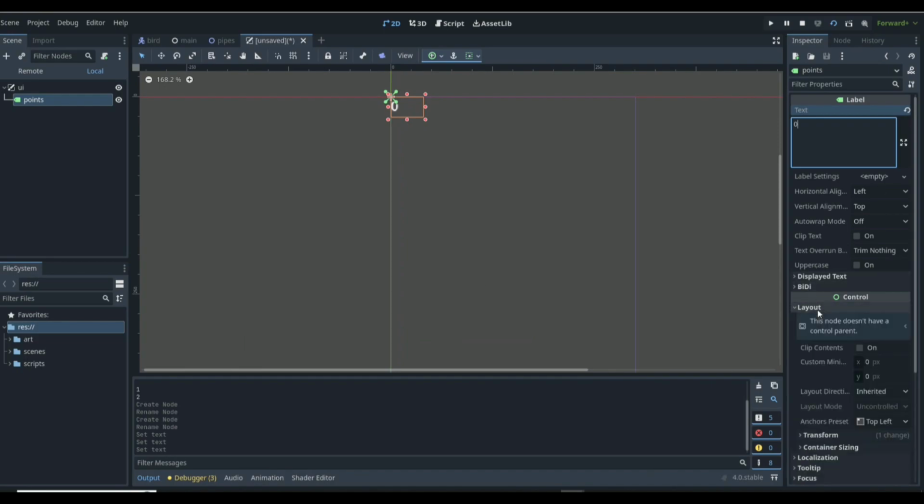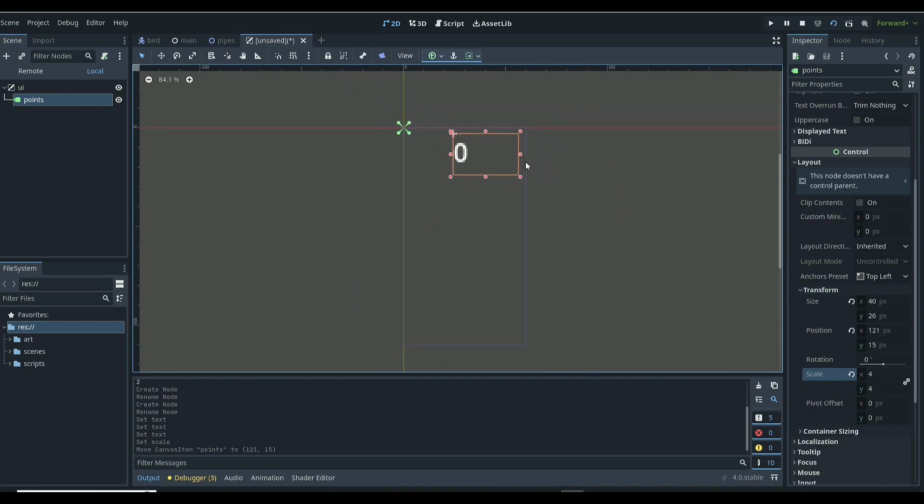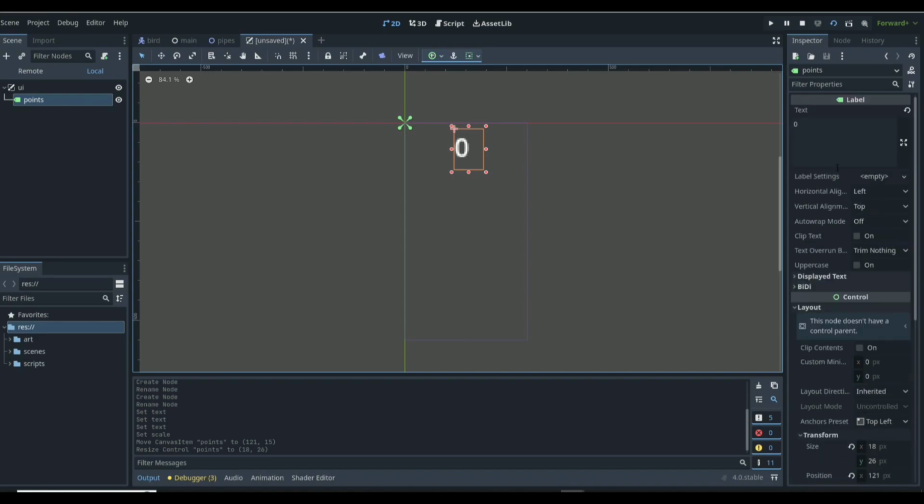And then we can go to layout, we can go to transform, and we can just make this a little bit bigger. So we'll change the scale to, I don't know, 4. And that looks a lot better. It looks much bigger on the screen. And then make sure we can do double digits as well. And double digits look good, just like so.